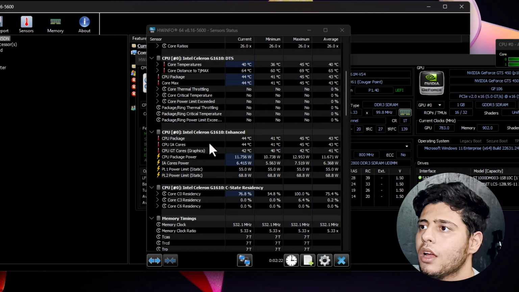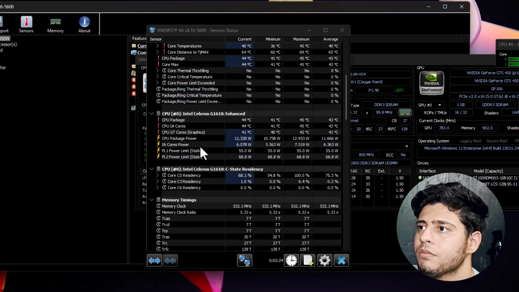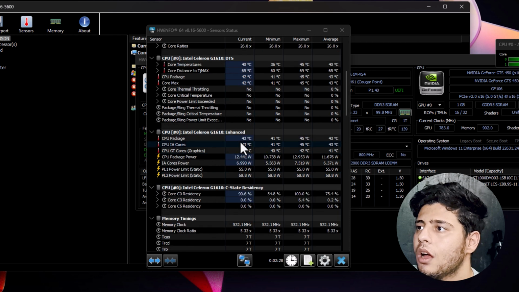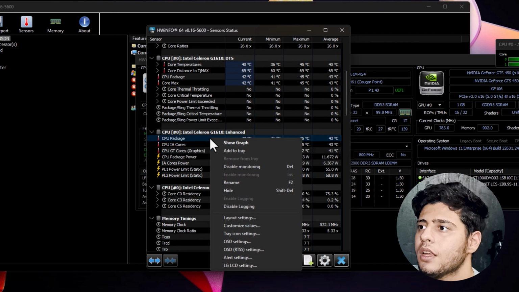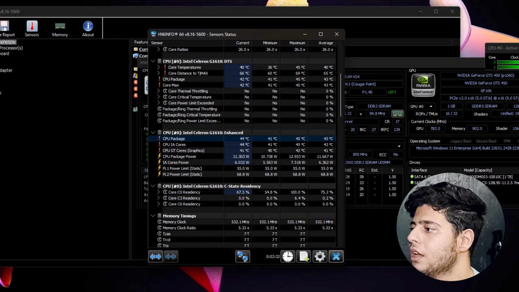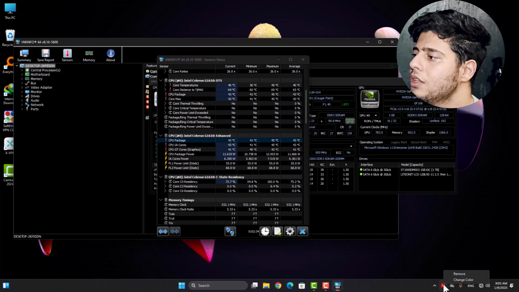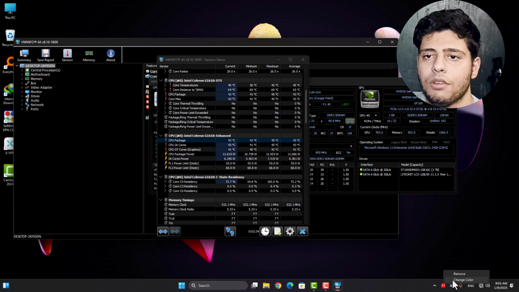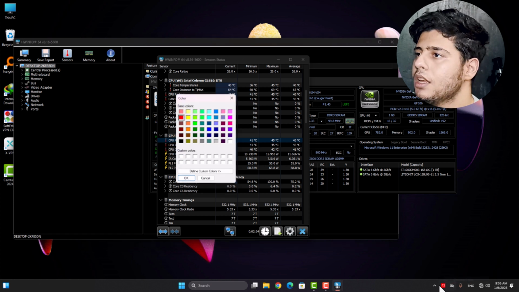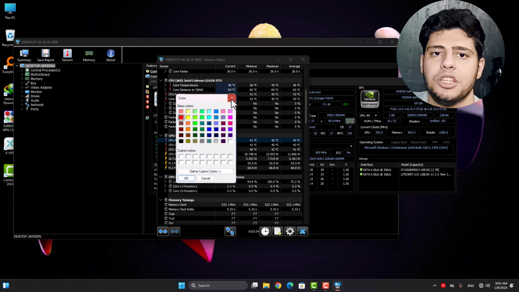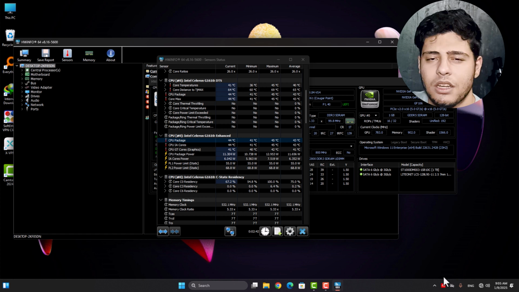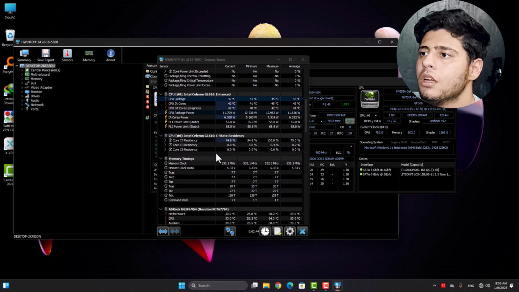Okay, I'm going to add my GPU and CPU temperature on the taskbar. So I scroll to find out my CPU. This is my CPU model, right? I right click and press on add to tray. It will be added in here. If I want, I can change the color of that. I right click and press on the change color. If you want, you can change it. I actually don't change it because the color mix is good.